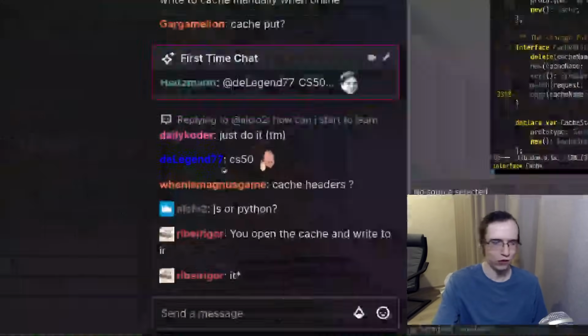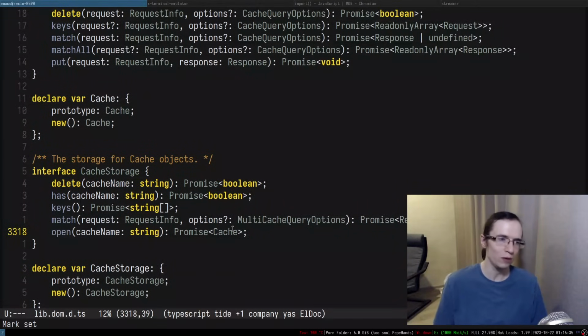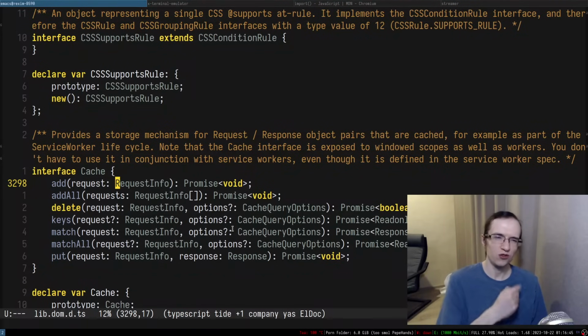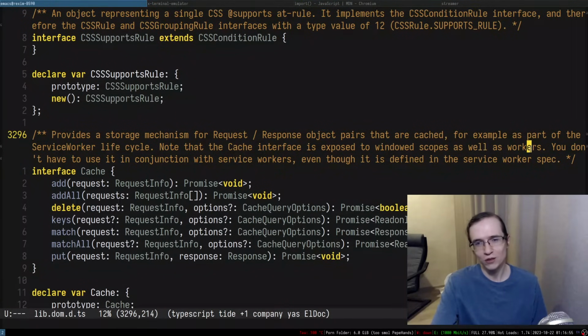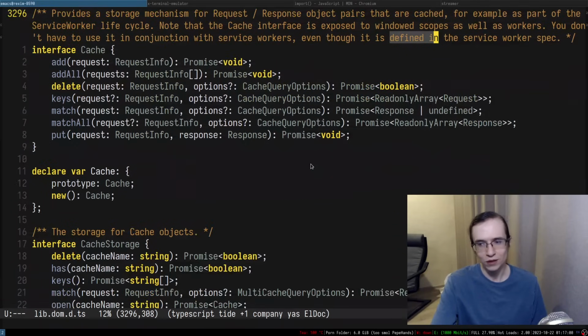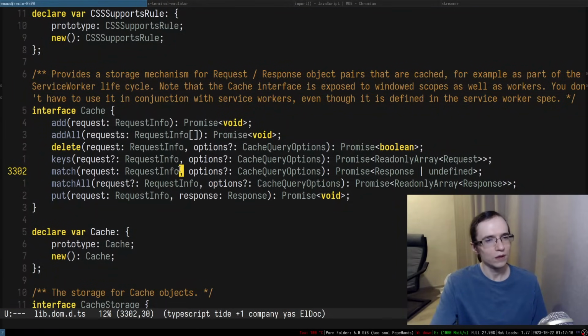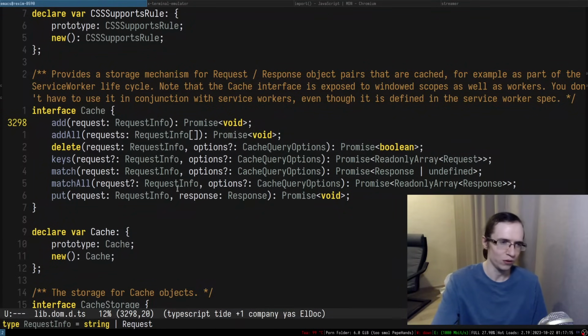So this is very interesting. Somebody actually said a very interesting thing. Okay, so you can open it, and within the cache, you can edit. And you can add. You add the request info though. Provides a storage mechanism for request response object pairs that are cached, for example, as part of the service worker lifecycle. Note that the cache interface is exposed to Windows scope as well as workers. You don't have to use it in conjunction with service worker, even though it is defined as a service worker. It's kind of strange that you have to add request info but not response info.